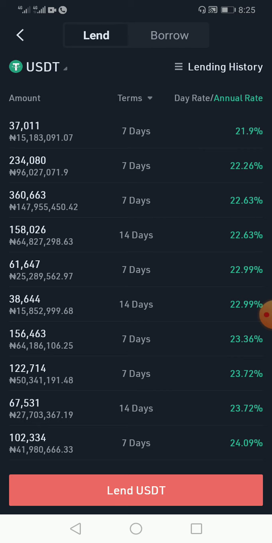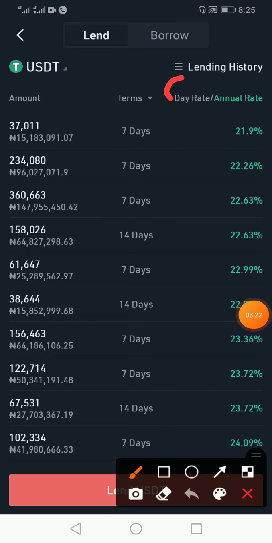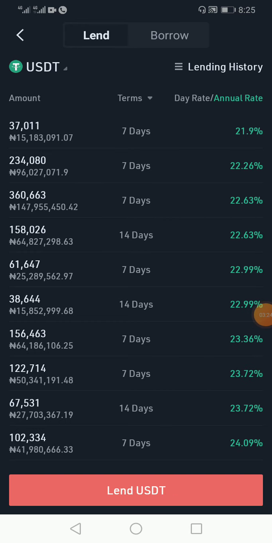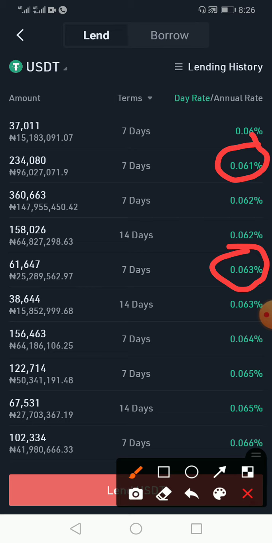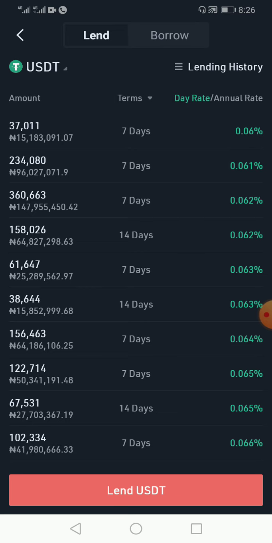You can also see the daily rates: if you click on this other aspect, Day Rate, you can see the day rate people are charging. The good thing is that you are the one that will set the interest rate you want to be earning at the end of every day. You can see some people are earning 0.061%, and how competitive your interest rate is will determine whether your lent USDT gets borrowed quickly.